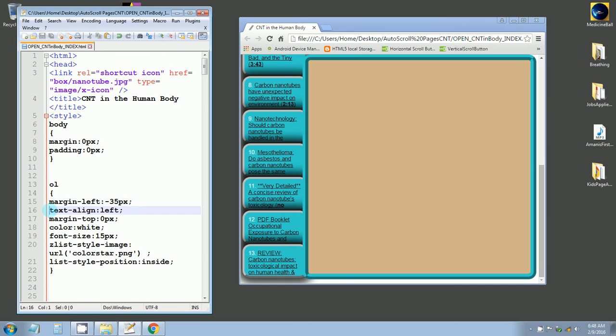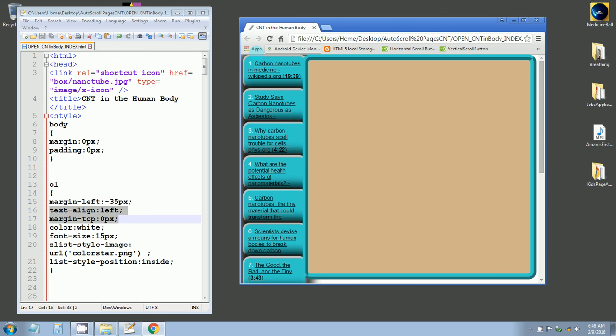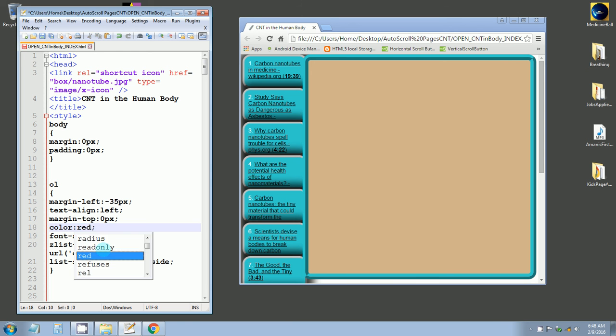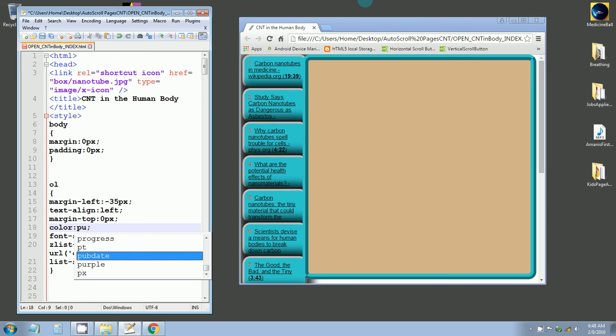Text-align left, margin-top 0 pixels, so that the ordered list is as close to the top as possible. Color white is what gives me the numbers in a different color. If I said color red, that would look really ugly, red on blue, but you see, that's what actually changes that number. And also, because I changed it from white to red, when I highlight these list items, the numbers don't disappear. They don't fade in because they're the same color. So what might make sense, since red is kind of an awkward color over top of blue, maybe purple would be better.